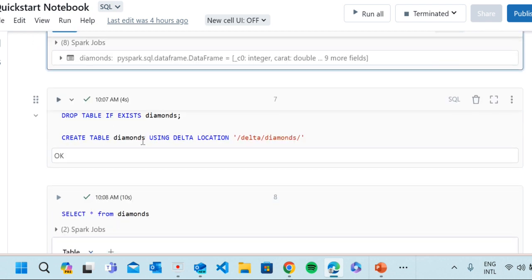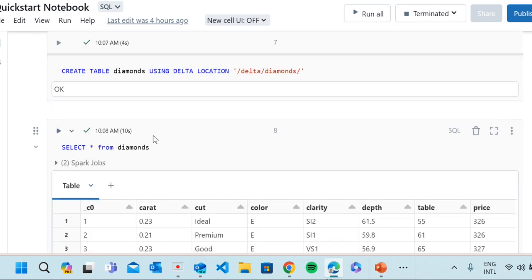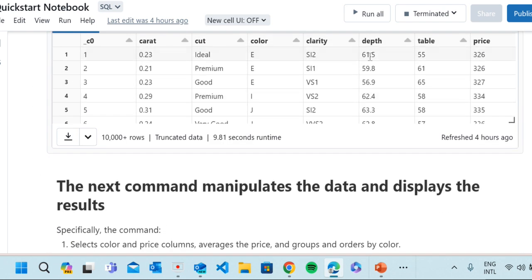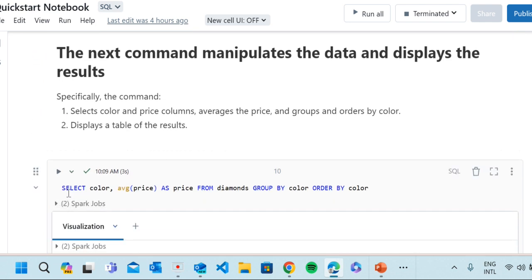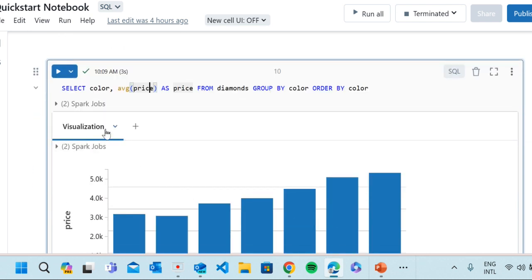So I said create table command using delta location, and then I have just queried the dataset using the select clause in SQL, select star from diamonds. And now if I want to select a particular column, like we do in SQL generally, we can select the column name. Let's say I'm going to perform the average operation on price as price from this table, group by color and order. So this is going to give me the output. I also have an option to visualize this in a bar graph.